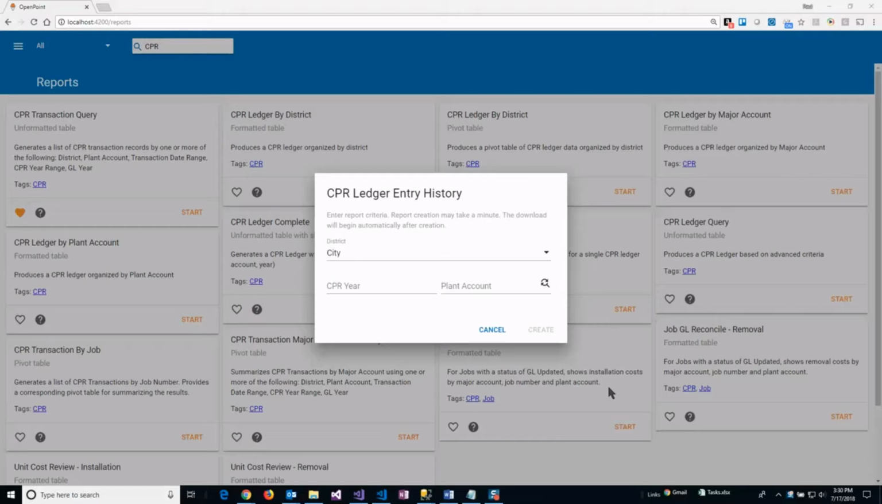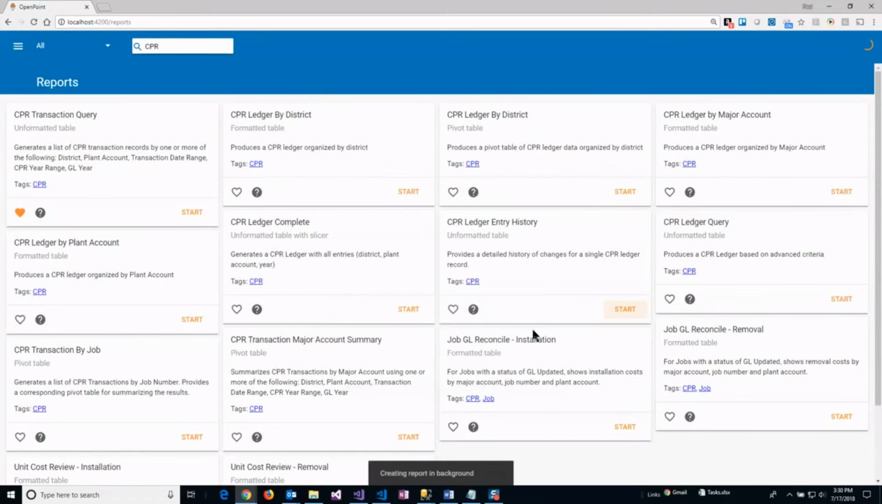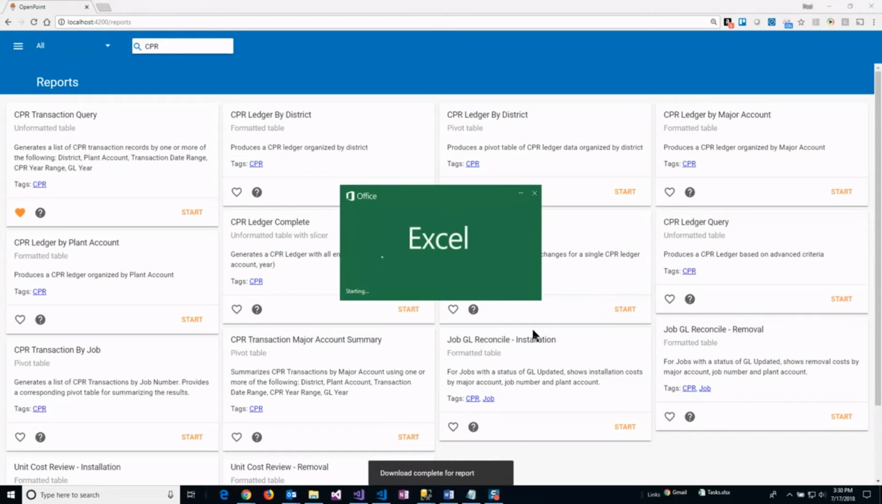We're going to take a look at the CPR table and a specific report that takes advantage of the temporal table functionality. So I've pulled up the CPR ledger entry history report, and we're just going to give it a specific query here. So we're looking at the city district, the year 2002, and the 364.0030 plan account. So it's going to go and generate that for us in Excel.